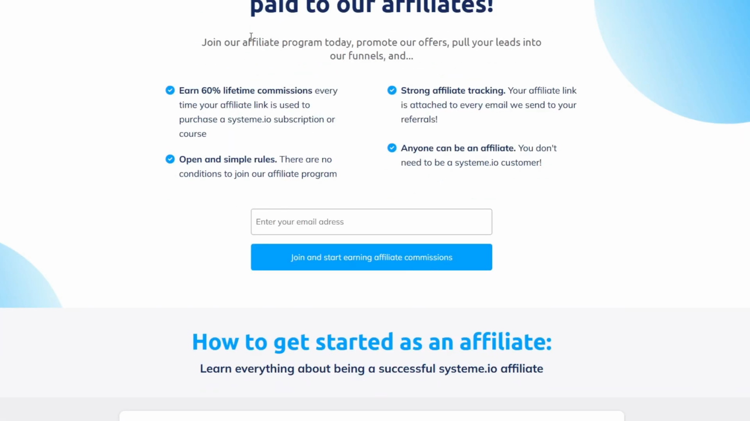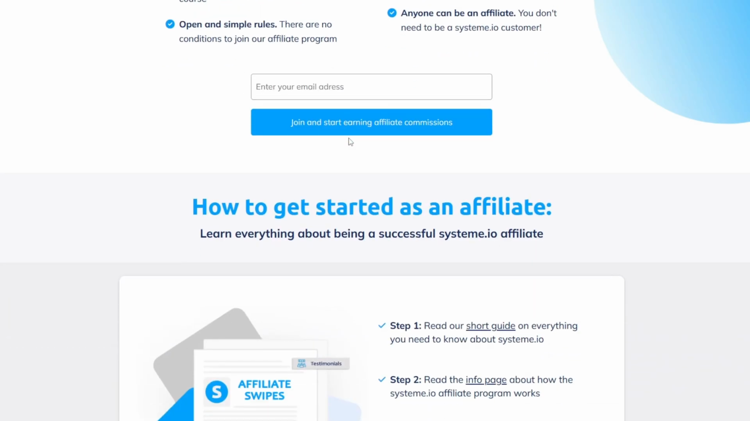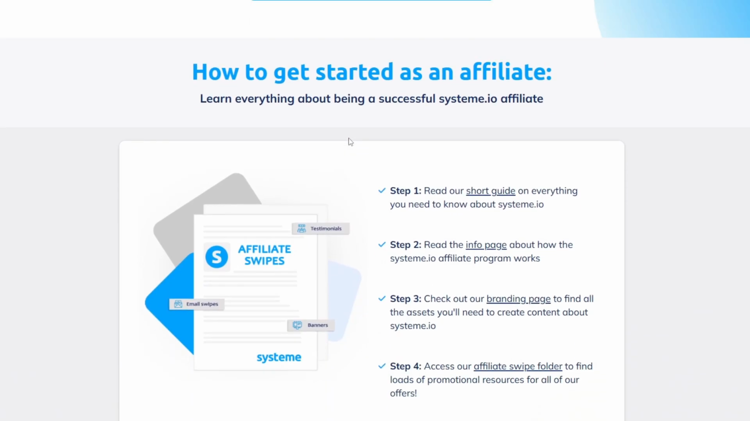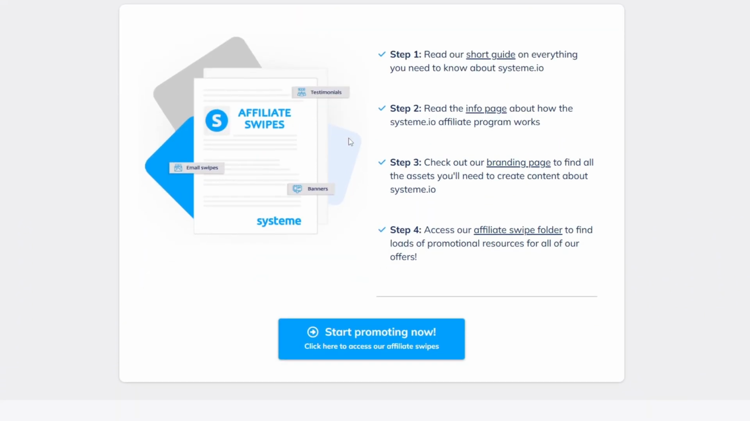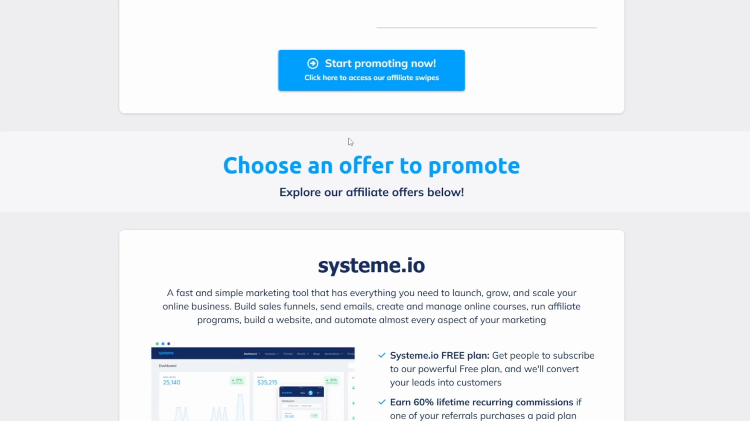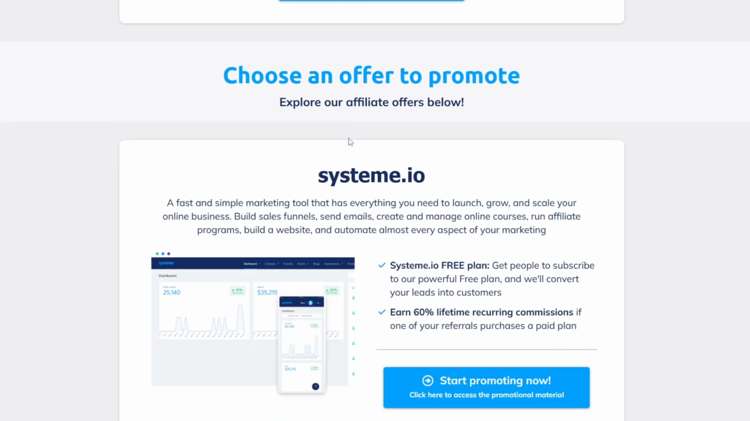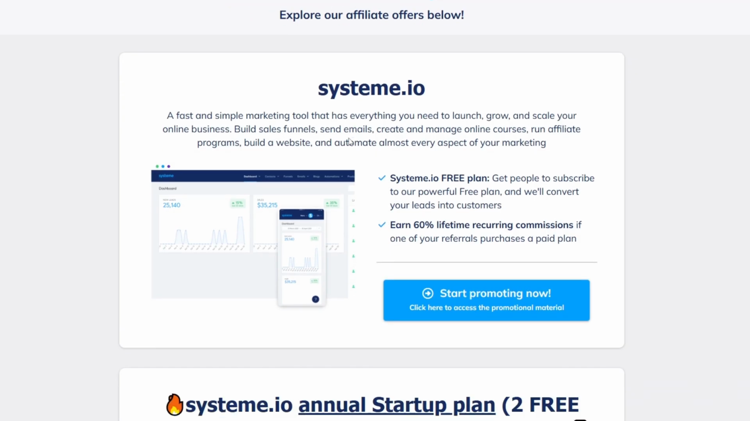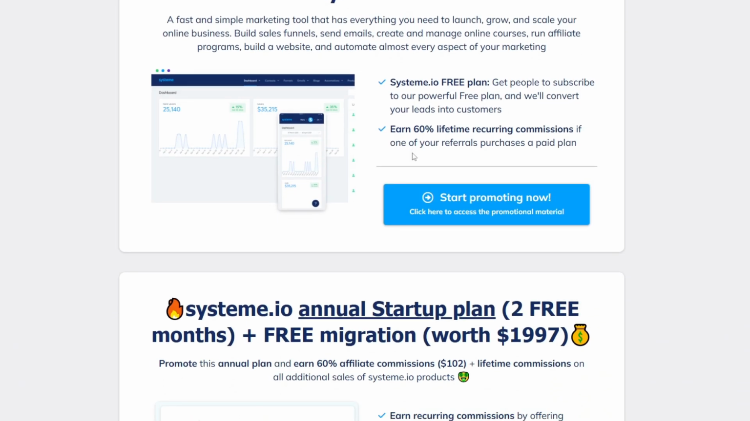The first thing that we have to talk about is what is System IO. System IO is an all-in-one marketing platform that combines email marketing, funnel building, course creation, automation, affiliate marketing, and web hosting all in one dashboard. Think of it as a simplified alternative to tools like ClickFunnels, Kajabi, MailChimp, and Teachable at a fraction of the price. Because it covers so much, it has a very wide audience and is easy to sell. Popular among solopreneurs, coaches, digital product creators, and e-commerce sellers, it's especially attractive to beginners thanks to its free trial.